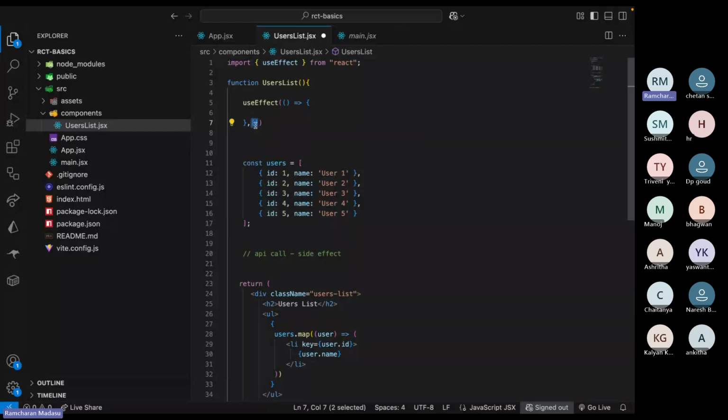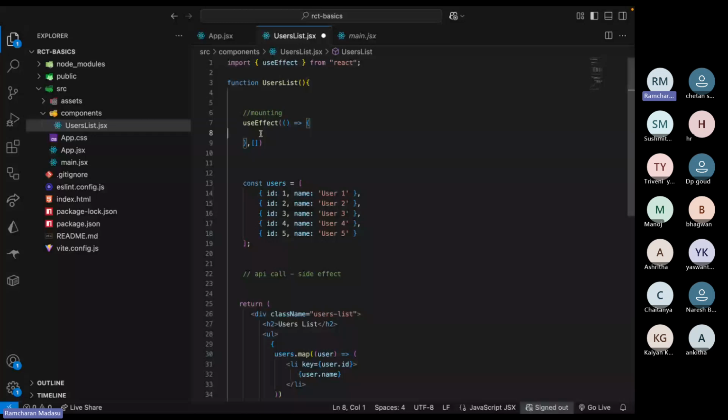When you pass this empty array, this anonymous function, whatever we passed in the first argument, will get called only once, at mounting time. When the component renders, this function gets called. So here you make an API call.